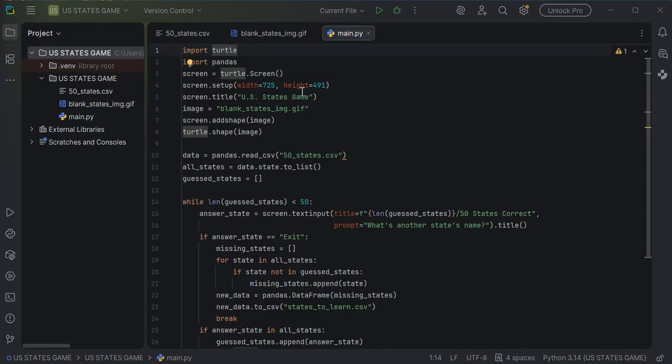And then I define the window size. This is the code for the window size. screen.setup(width=725, height=491). You can put any number instead of this, but I only want the image to appear. That's why I've just given the particular numbers, and I set the title. This is the title, US States game.